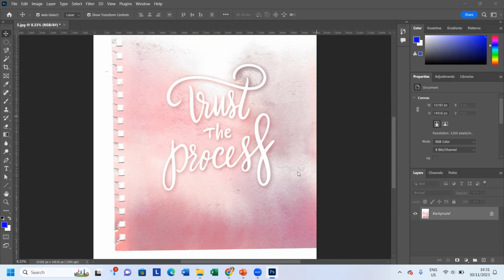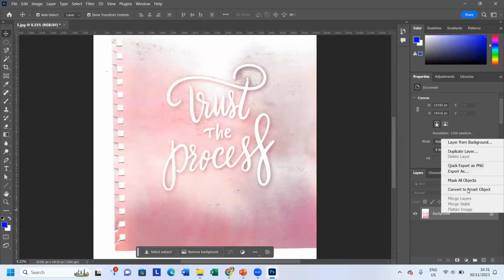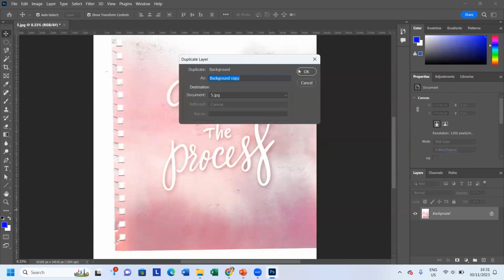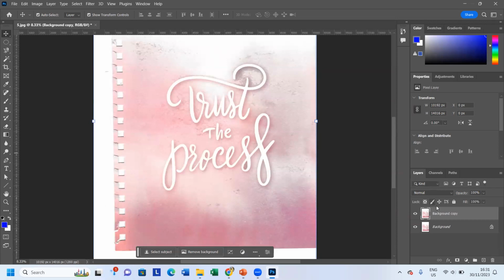So I have my picture ready. This is a scanned poster from my planner, and I'm just going to create a duplicate of my background because if anything goes wrong, I can just go back and fix it. You can convert it to a layer as well if you want.